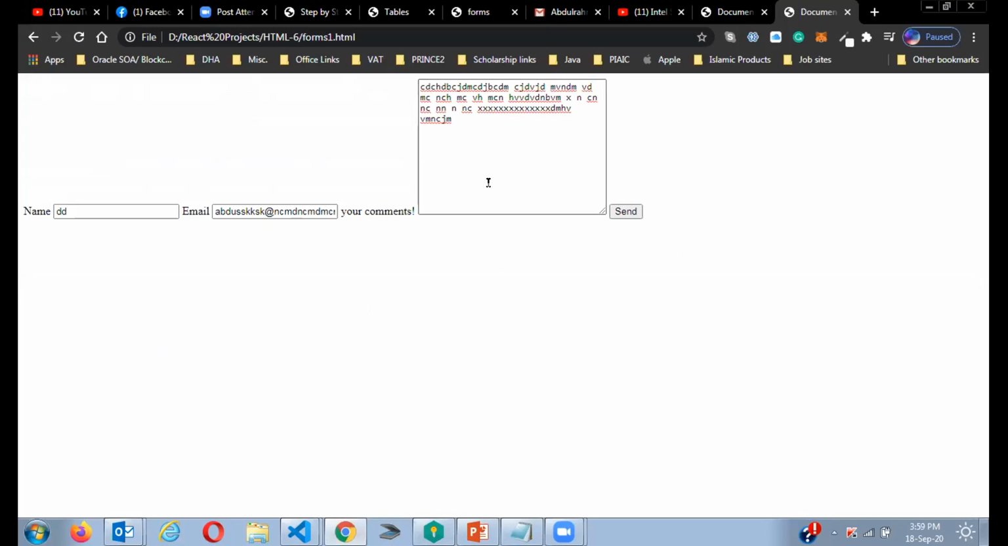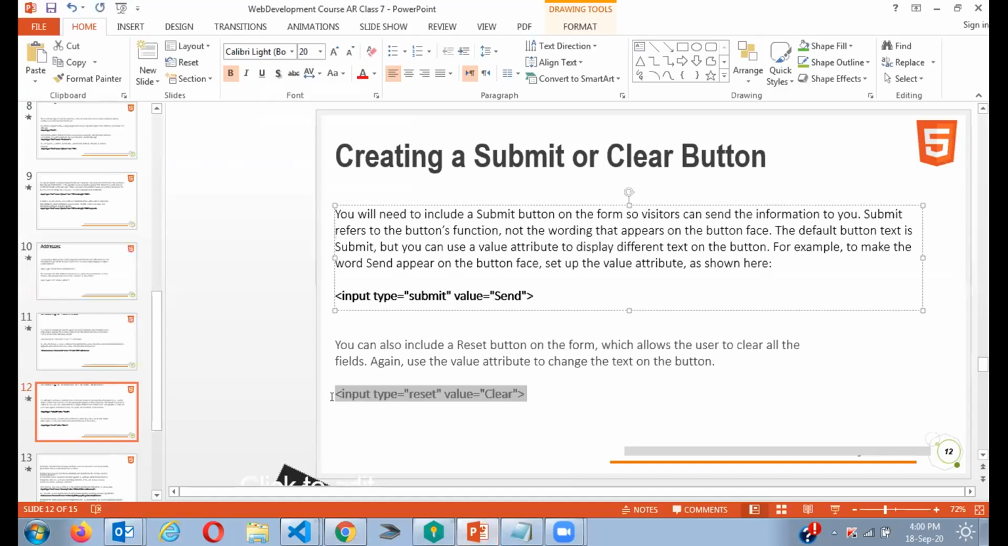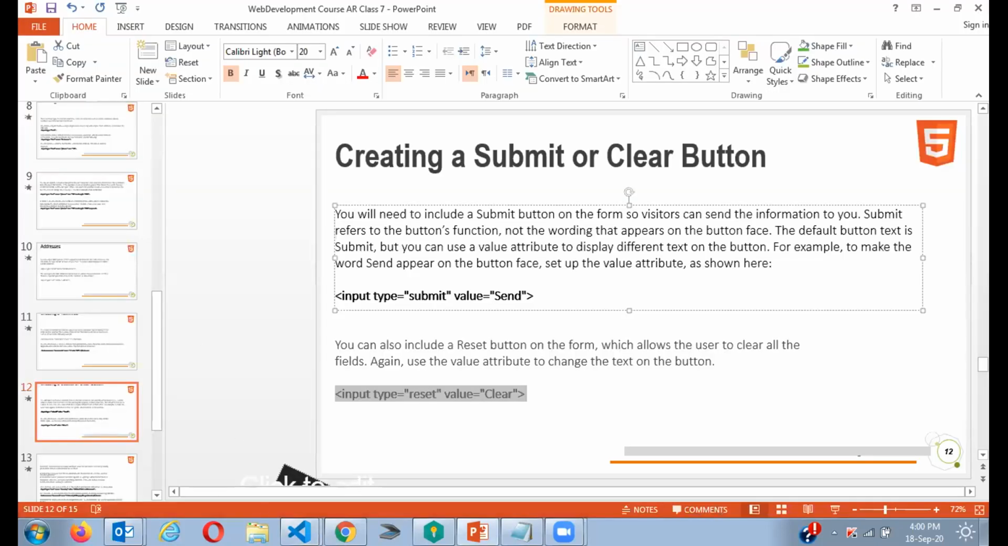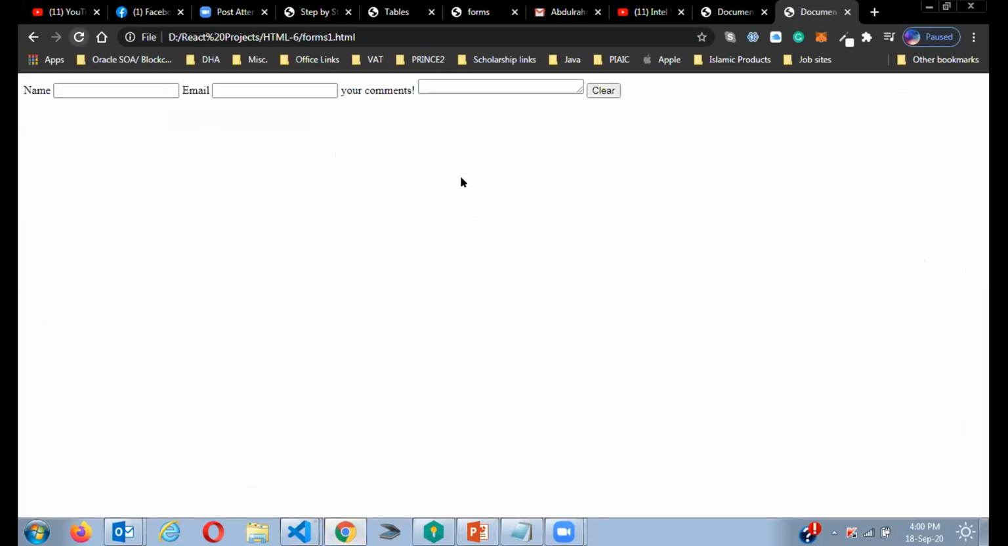Now, what else did I want to do? Yeah, there's also something called clear. So something like this one, but instead of writing submit, you say reset. Instead of send, you say clear. Control V, and if I just refresh that, it's going to clear everything. Clear. See.